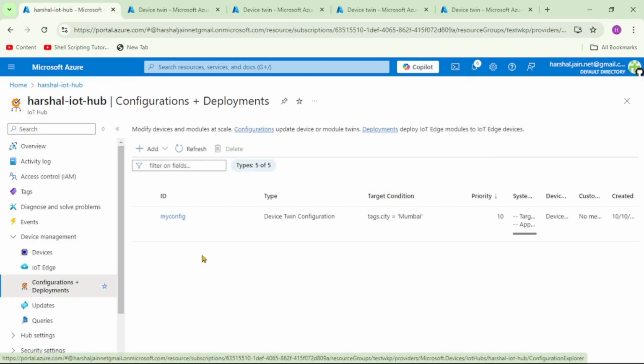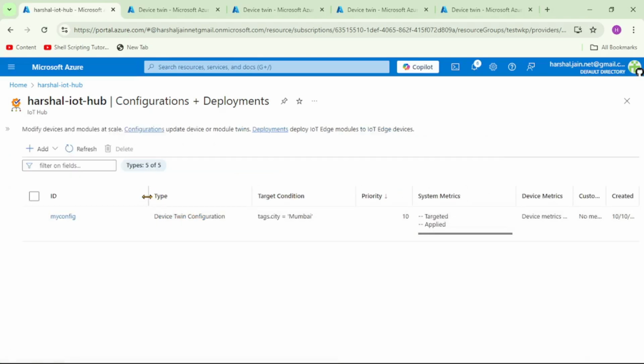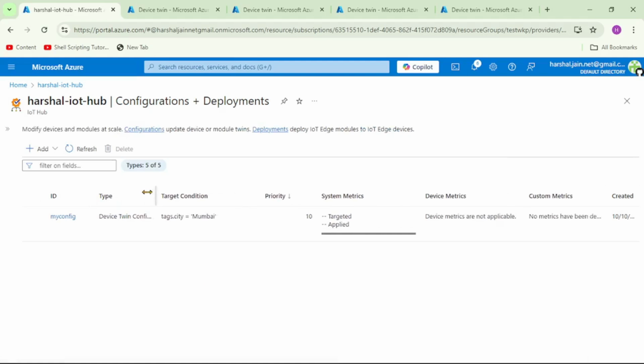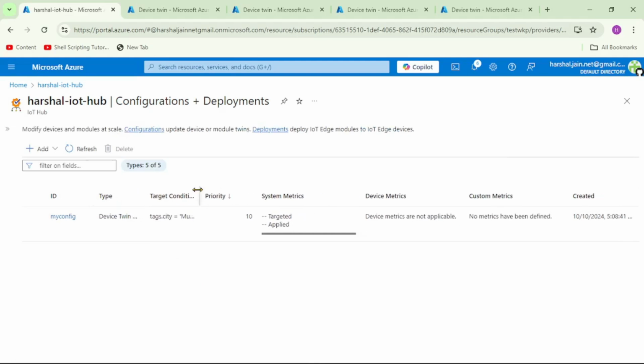Now on this page, let me maximize this and collapse these columns. Let me expand this column, that is system metrics, and let me expand the custom metrics as well. So our configuration has been created, and the changes must have been applied to all the target devices. So let's cross check it.